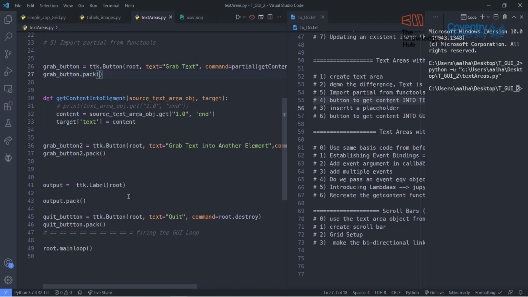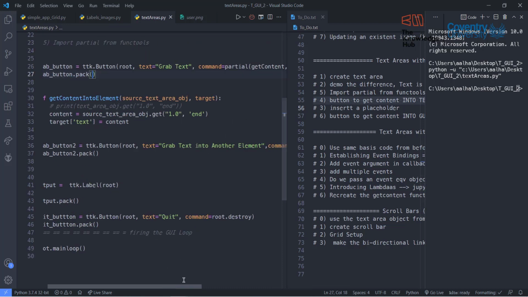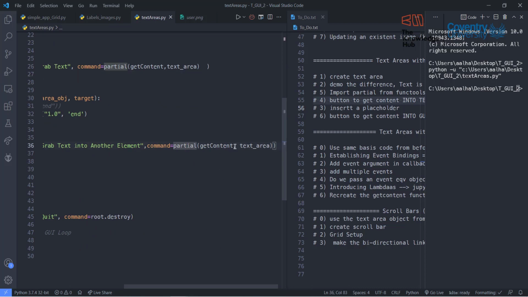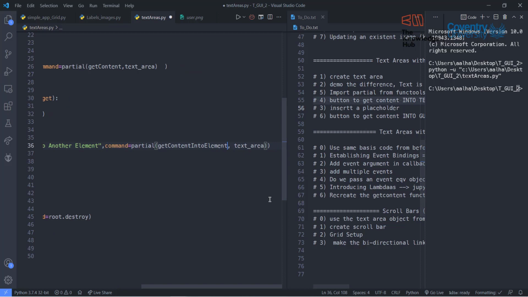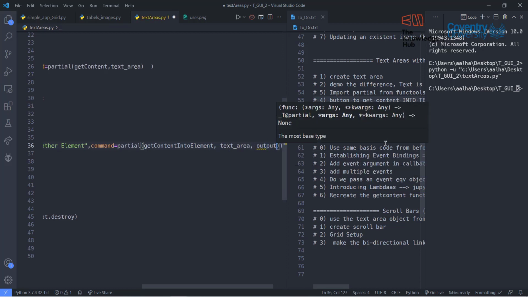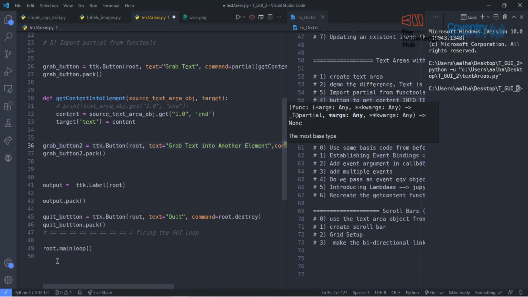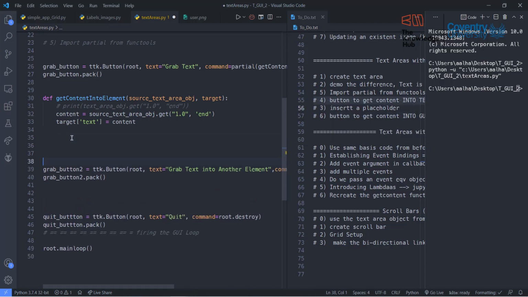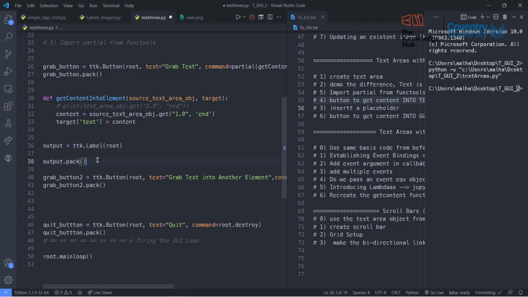So let's say now that the command from the second button is going to need get content into element. That's the new function. But this new function actually takes two things. It takes the source text area, and it also takes the target, which is basically the output label. But I think it is showing that it cannot find it because it's defined underneath. So I'm just going to bring this up like this.